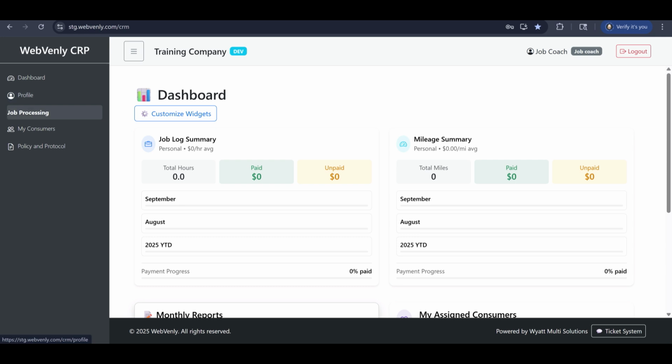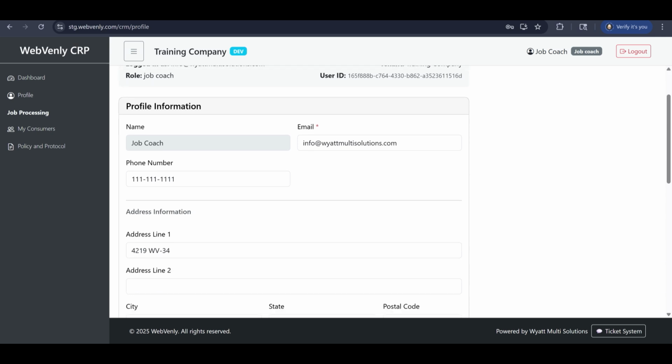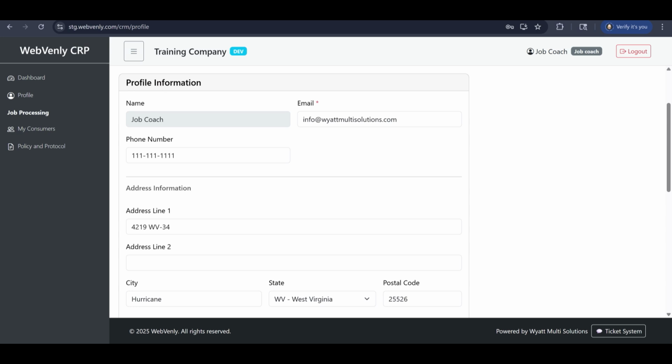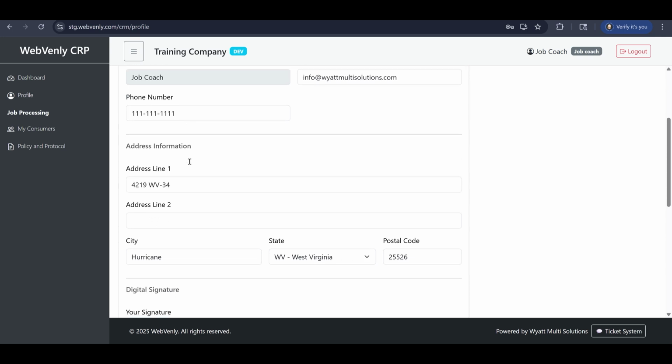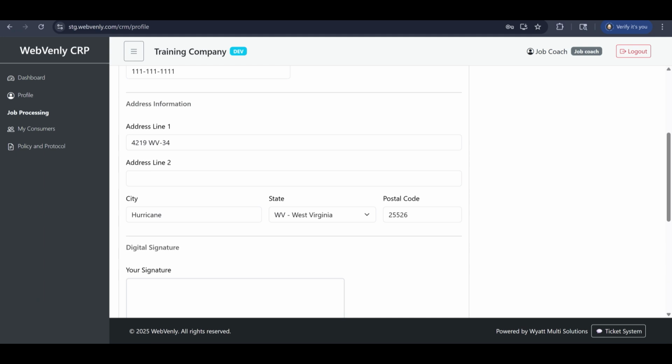Let's now move down to profile. So I'm going to select profile in the sidebar, and this will open up my profile. You can see that I'm logged in with this email address. I can see what company I'm working for, my role, and my user ID. If I move down to the next section, I can see my name, my email address, and my phone number. I do have the ability to change my email address and my phone number along with my address. And this address is used for purposes of mileage logs. So this address should be correct at all times.